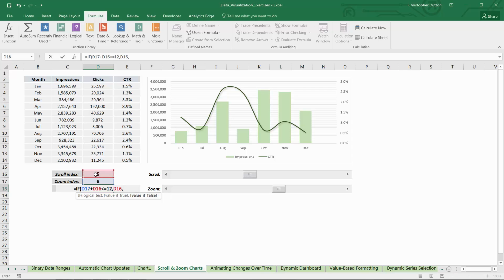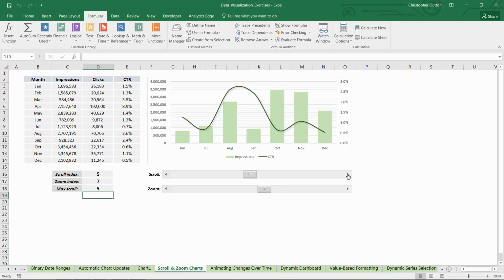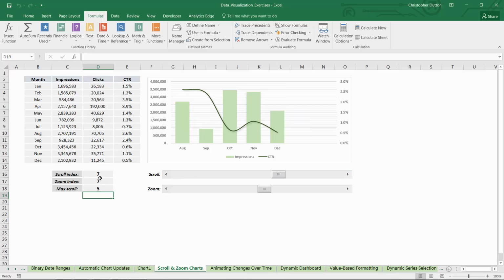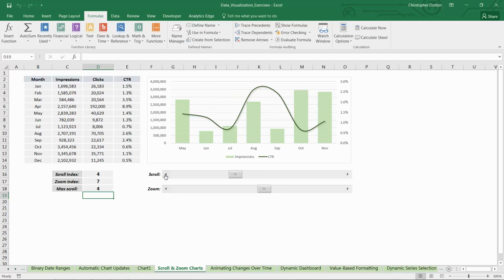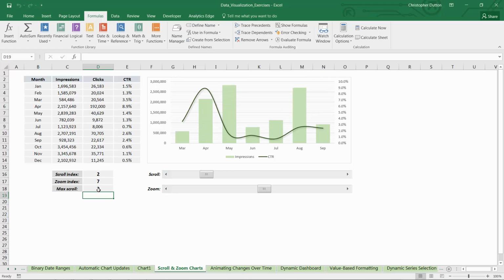Otherwise, the value if false, if the total is greater than 12, I can prevent the view from exceeding the bounds just by taking 12 minus the zoom index value. When I hit enter, you can see that anytime the total exceeds 12, my max scroll fixes its value. Anytime the total is under 12 or equal to 12, my max scroll mirrors the original scroll index.